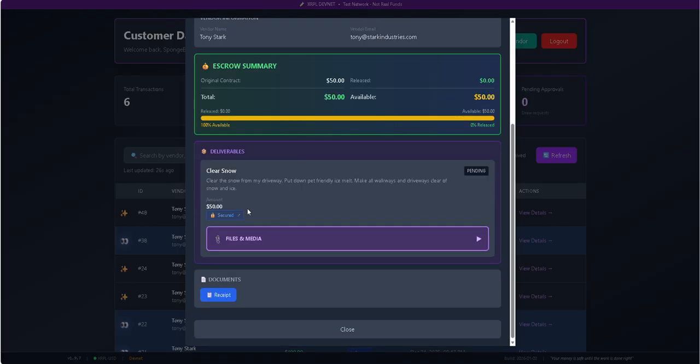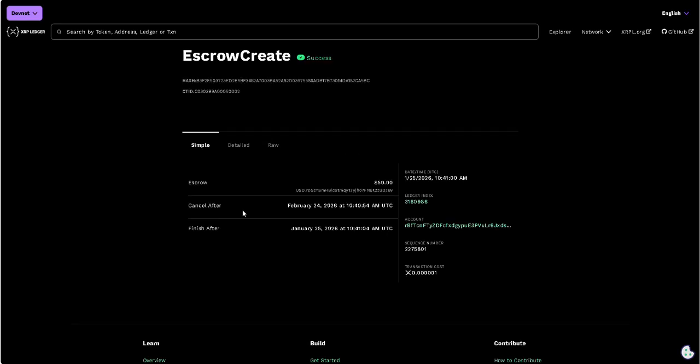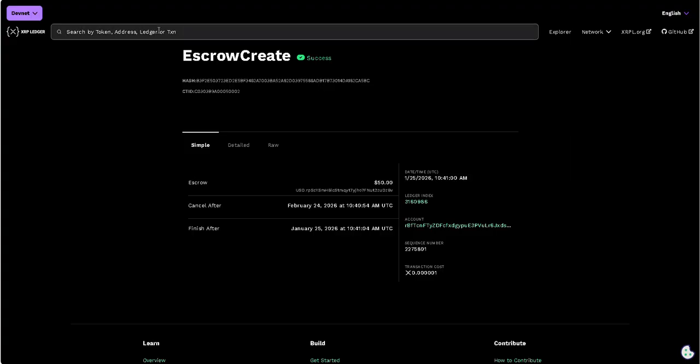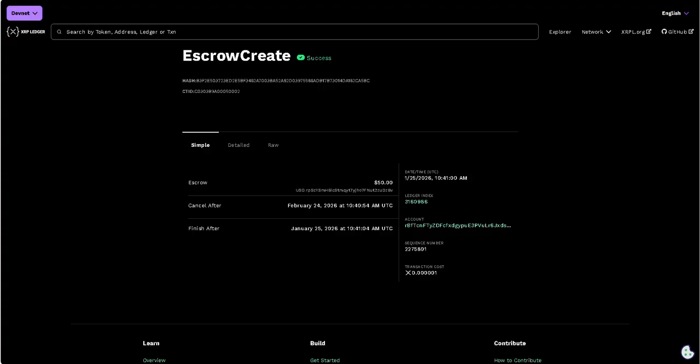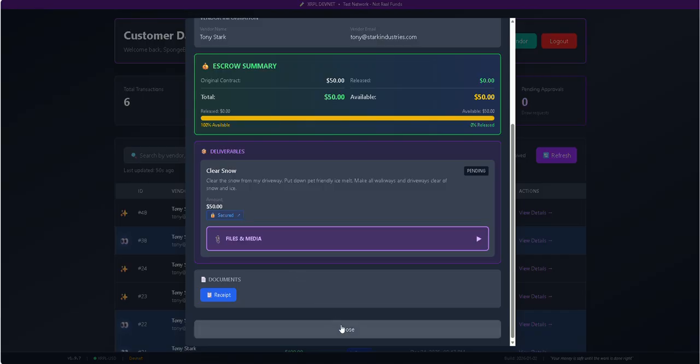Below the description and amount, you'll see a lock inside a little blue button. Go ahead and click on that. This will show you your transaction on the blockchain. You'll notice that the escrow is created successfully, and you can see all the information about it. The escrow transaction is completely transparent to both the vendor and the customer. This is how we can say, don't trust us, verify us. I'll select the Close button to continue.